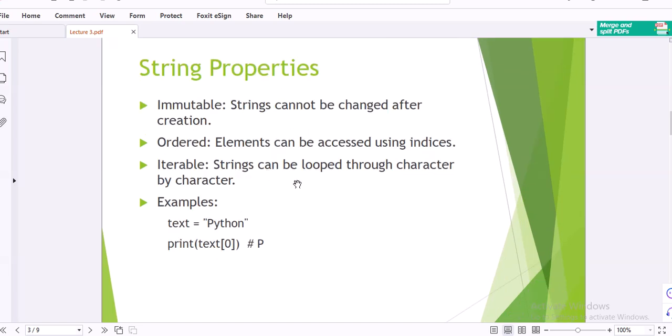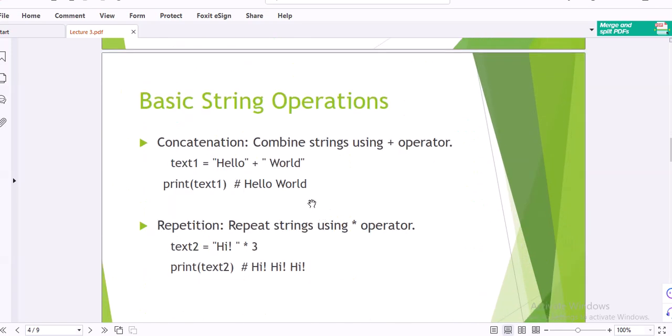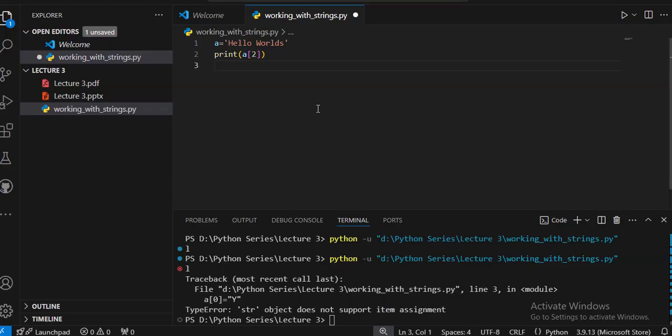Iterable means strings can be looped through character by character. What does that mean? When we learn about the loops, I will tell you how you can access the characters one by one. Now let me tell you the basic string operation. I want to write a program where if a user enters a name, it should display hello and the name of the user. Let me tell you how I will do that.